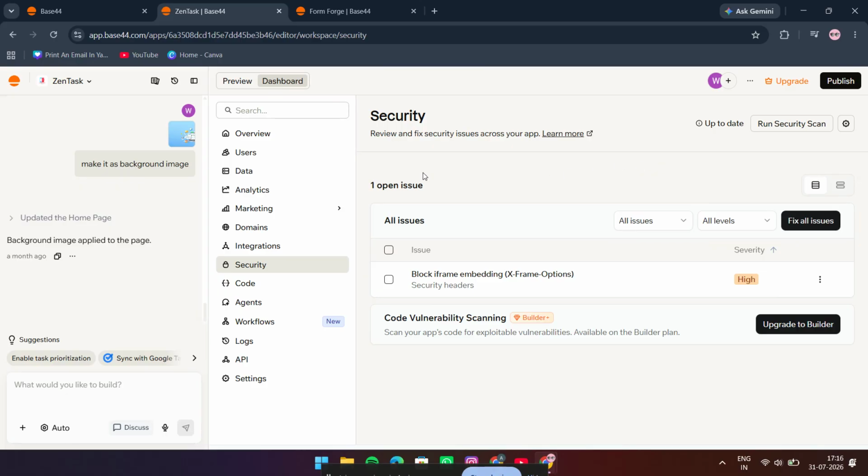After the scan finishes, you'll see the issues that were found. Review the results carefully so you can understand what needs to be fixed or improved. That's the basic process. Open the project, go to Dashboard, click Security, and run the security scan.